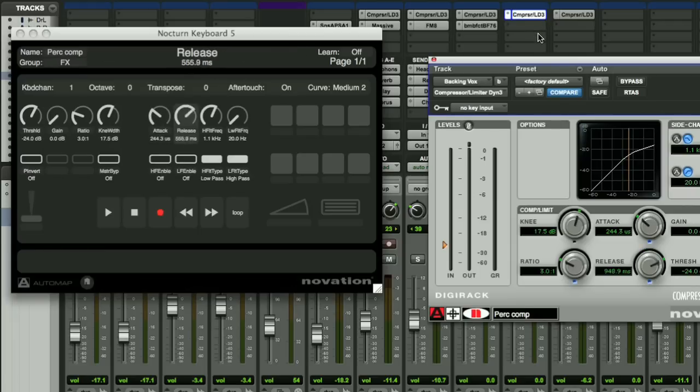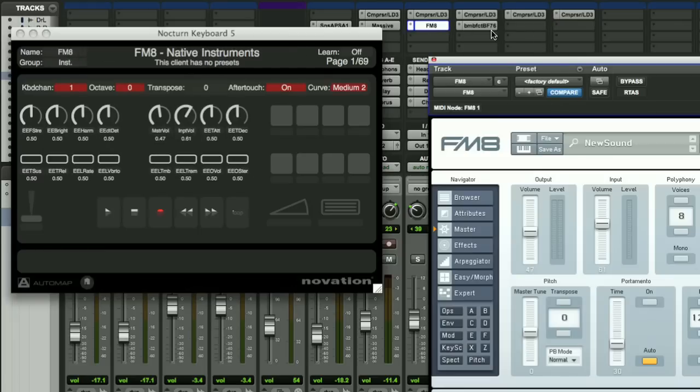Switching between effects, instruments, and the mixer can then be done either by clicking on different inserts in the software or using Automap's browser mode.